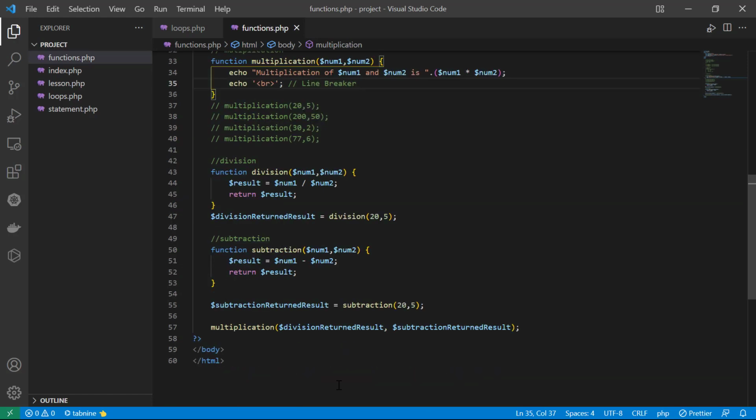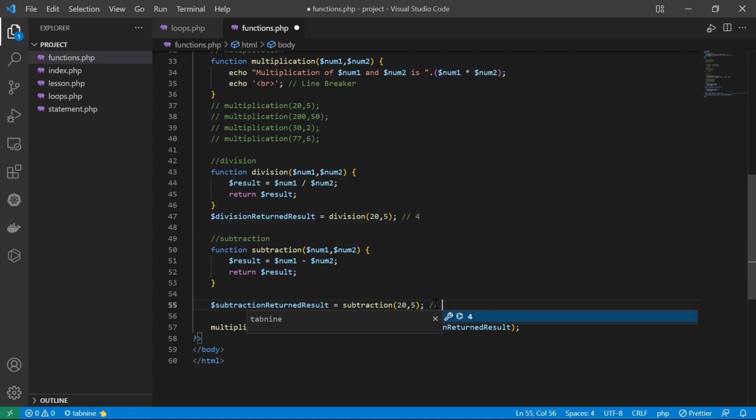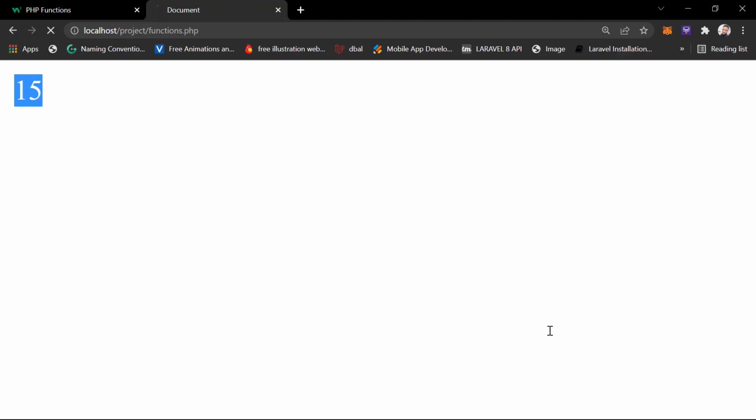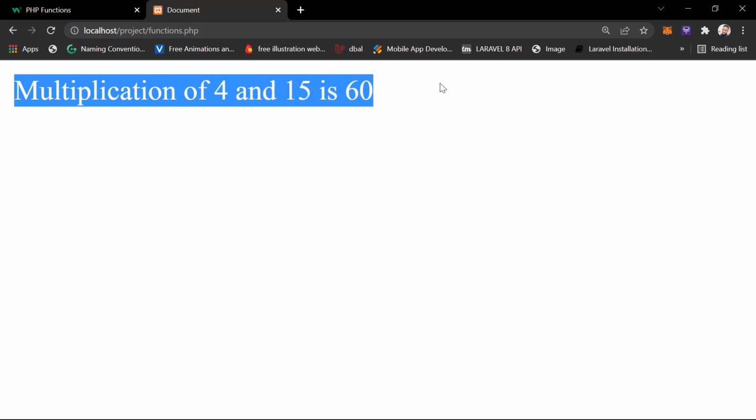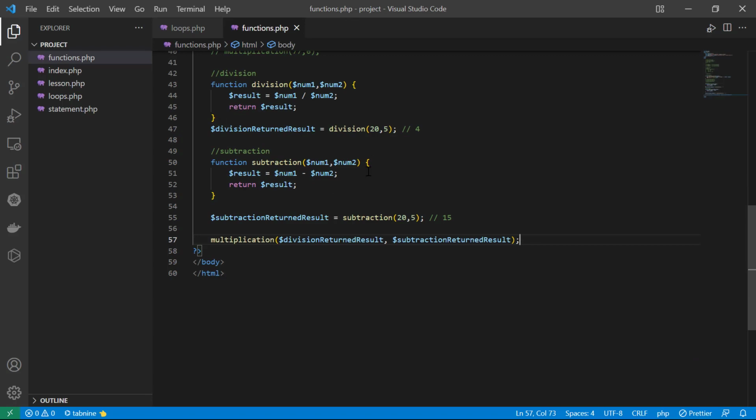Guess what the output of this will look like. Now let us say the result here was 4 and the result here was 15. So we are going to be passing in a value of 4 and 15. Let us refresh. Multiplication of 4 and 15 is 60. So there we have it. This is the power of functions.